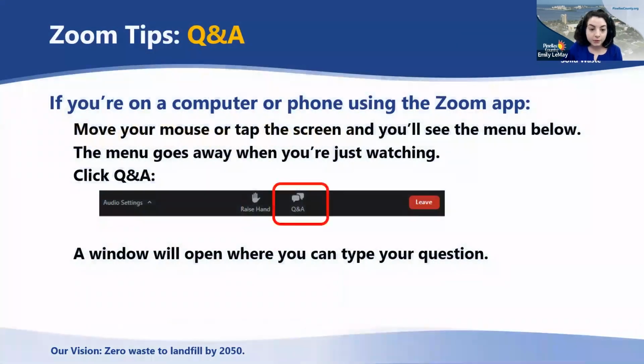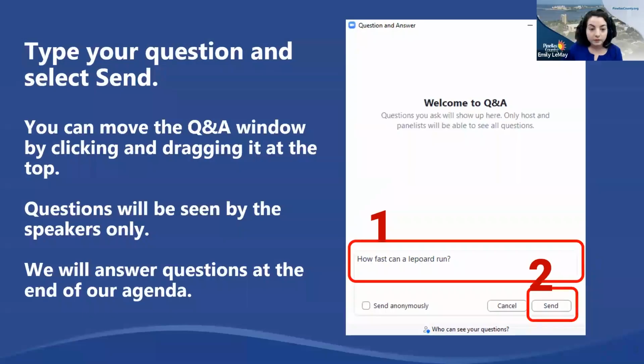If you're on a computer or using the Zoom app through your phone or tablet, you'll want to move your mouse or tap the screen to access the menu bar shown below. Click Q&A and a window will open where you can type your question. After typing your question, click the send button, which will show as number 2 on the screen. You can close the window or move the window elsewhere on your screen. Questions will only be seen by the hosts and not the audience.